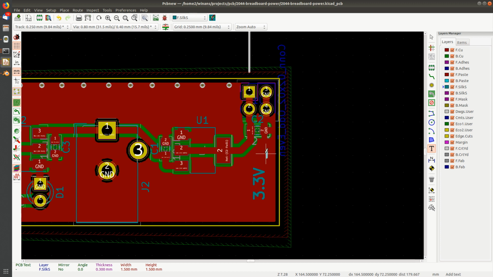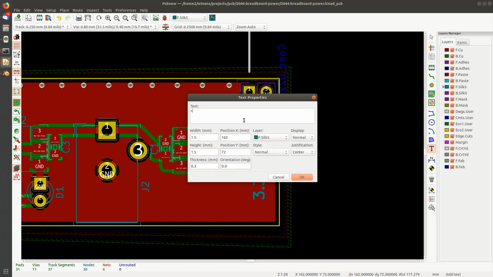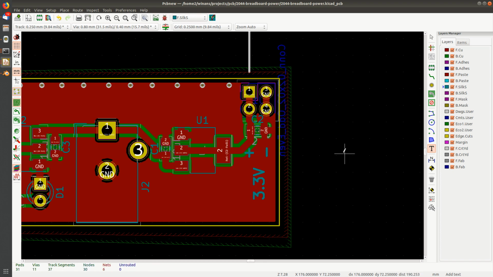And I want to rotate that so it looks right. And I want to line it up with that pin. Okay, and over here lined up with this pin. Again, you might not be able to line it up. You might have to change your grid spacing in the grid menu. And I want to put a plus right there.